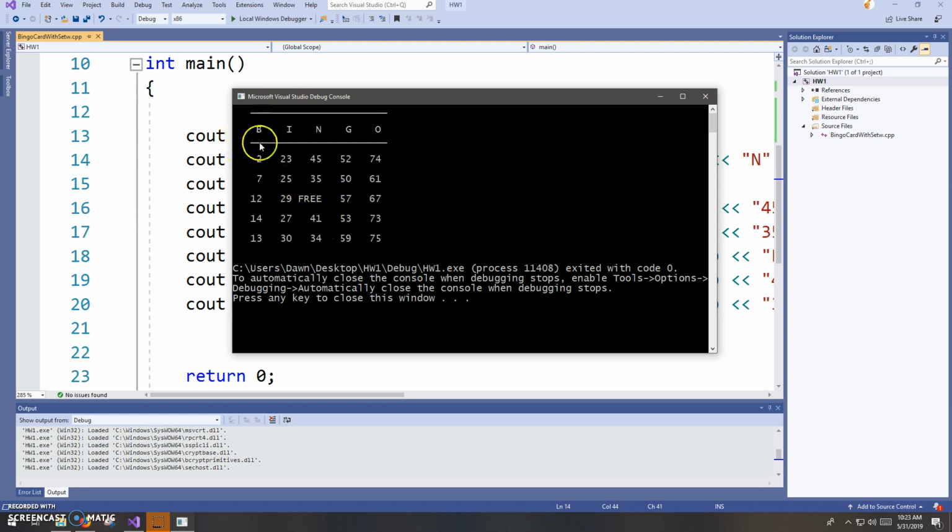So the default is for the text to be right aligned, and you can see that B, for example, if we were to look at the width of this printed field here, it's 5 characters and the B comes last. And then we have another 5 characters and then the I, and then setting the width to another 5 characters and then the N, and so on. So the default is right alignment in the field.